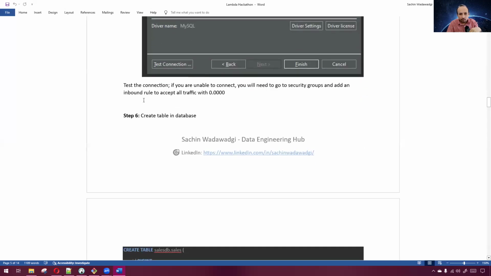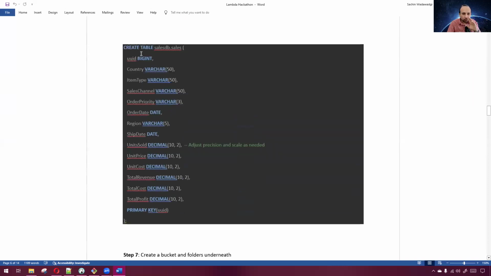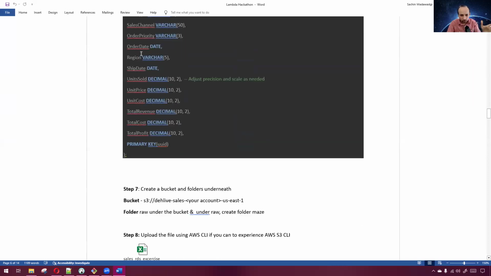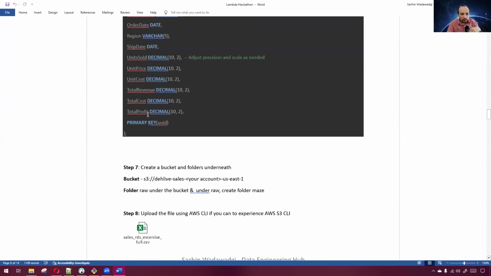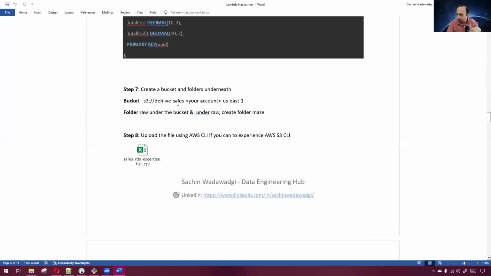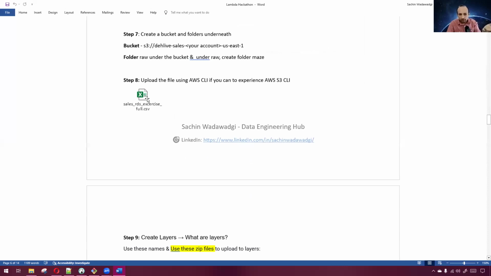And then we had a table here. Yes, one table we had. We'll talk about how to expand this later. And then we had a bucket, and we had folders underneath. You also uploaded a file, right? I hope you have the file now. If not, let me know, I can help.